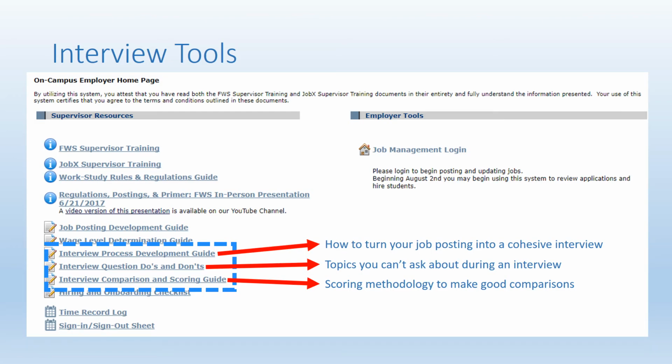We do have some tools to help you with the interview process out on the Supervisor Resources site in JobX. This is the same screen where we logged in earlier to see the interview positions. And down the left, you'll notice that we have three guides here. There's an interview development guide, which helps you turn your job description into a set of interview questions and make that a cohesive assessment tool. We have a page of interview do's and don'ts about topics that you can't ask about during an interview. We do strongly ask that you as supervisors take a look through these before conducting interviews.